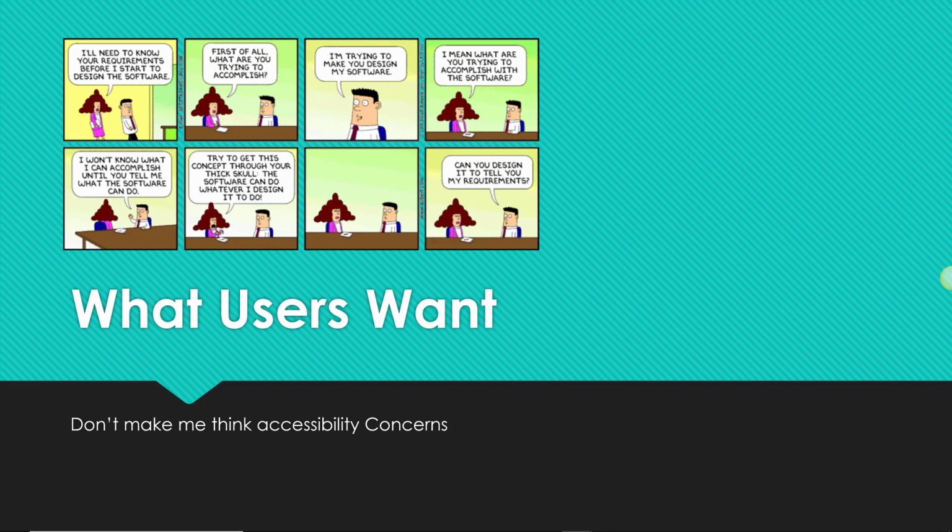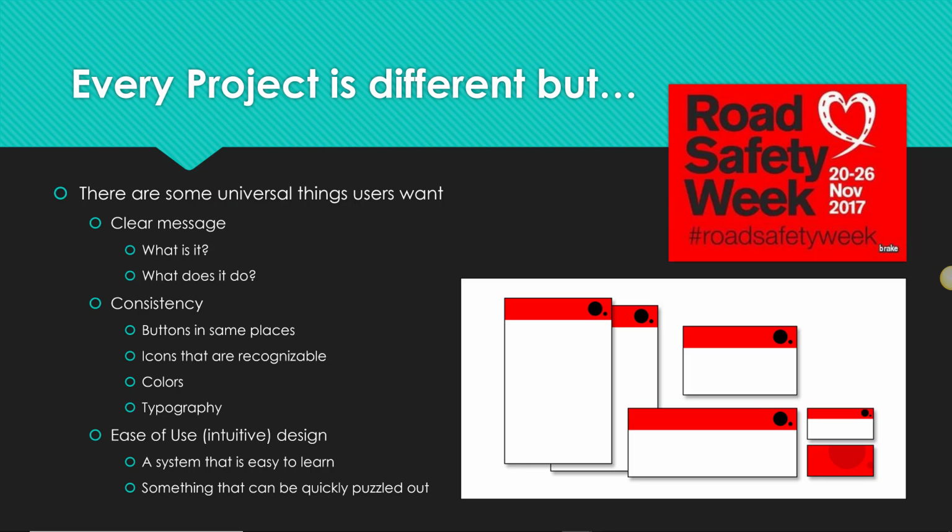And in this discussion, we're going to talk about what users want, okay? It's the idea that people don't want to think. And part of a UX designer's job is to figure out how little thinking we can do and how much intuitivity we can add to a project. Now, every project is different, but there are a couple things that you may want to include.